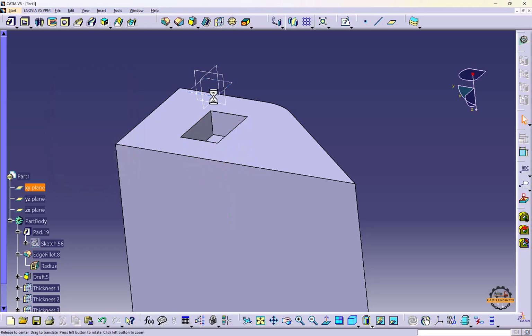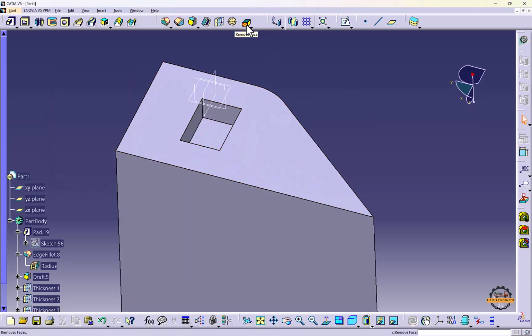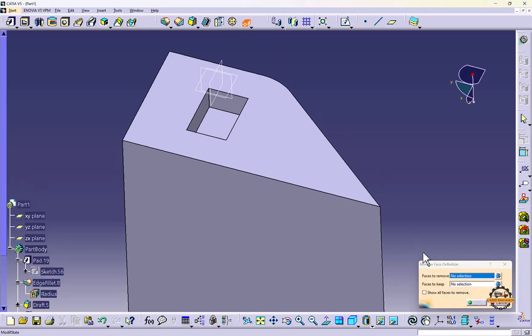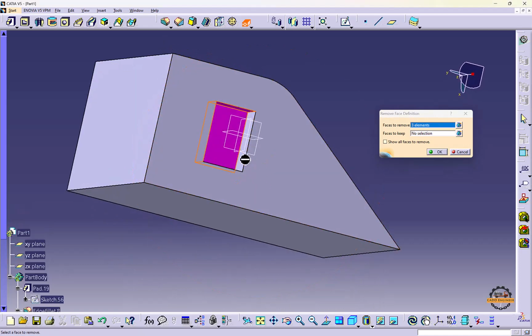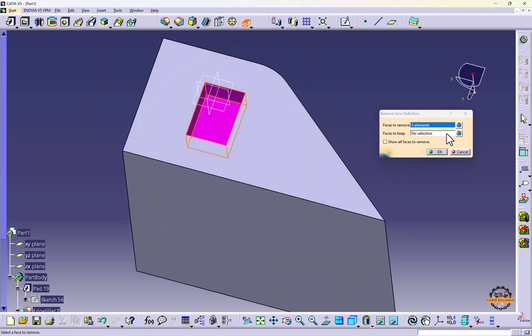Okay, so one option is remove faces. We can use remove faces. We have to tell which faces to remove here and which faces to keep. So I say these are all the faces I want to remove from this part body, and this particular face I want to keep here. Okay, you can see here.